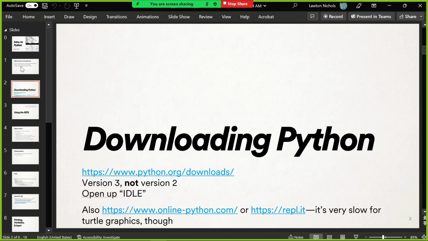These computers, believe it or not, when they restart, everything gets wiped out. But you are allowed to install programs on these computers. So I'm going to show you how to do that. Or if you're on your laptop, you can follow along on your laptop.